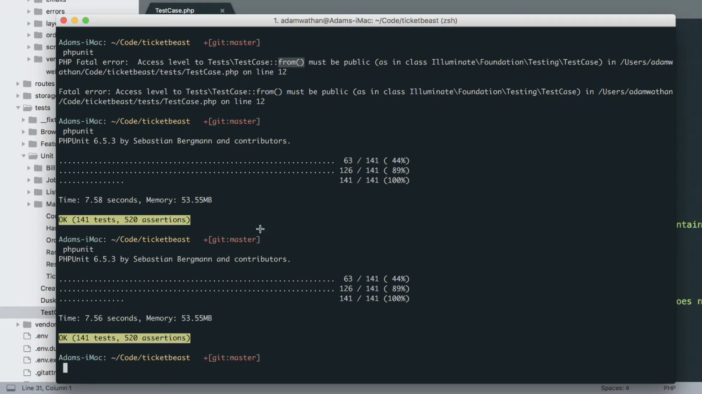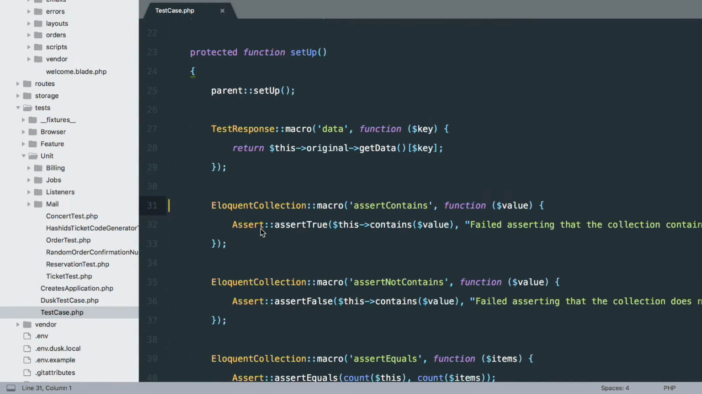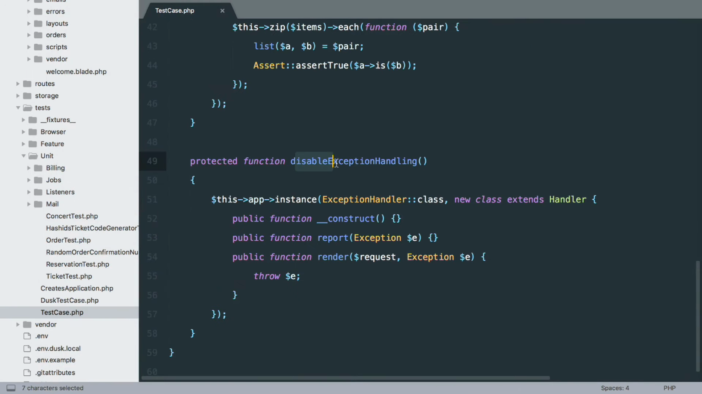Pretty awesome. The final thing, which is something that we've used a lot throughout this course, is our disableExceptionHandling method. So Laravel actually added this to core when 5.5 came out, but we've still continued to use our custom one up until now. I'd like to do the little bit of work necessary to use Laravel's built-in version of this so we don't have to maintain this code ourselves anymore.